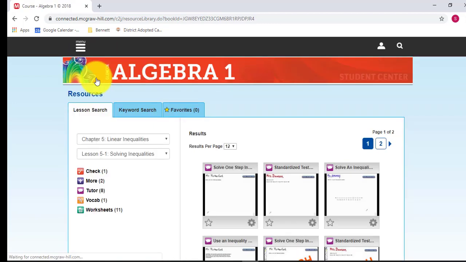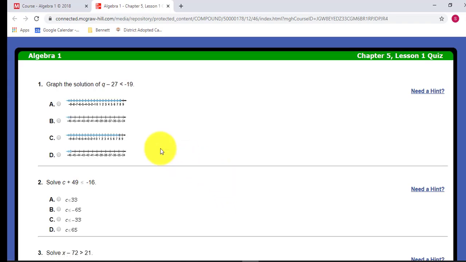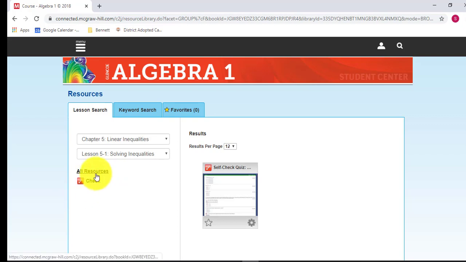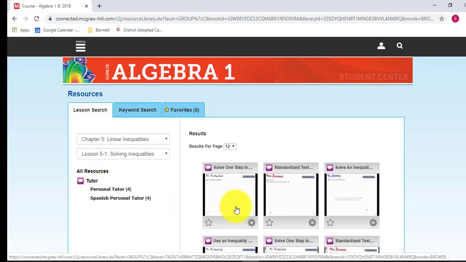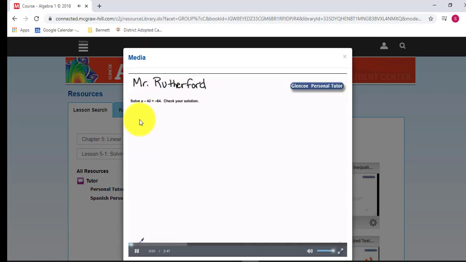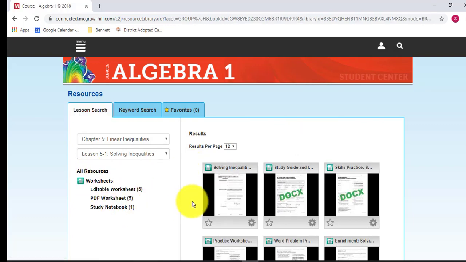Let's look at resources. If you're not getting a concept, you can click on one of these. There's a self-check. It's a little quiz. See how you're doing if you're not getting something. And if you're checking, you click on all resources to come back. We have 8 self-tutors, personal tutors, which are videos on... Hi, this is Mr. Rutherford. In this problem, we will learn to solve an inequality. And you also have vocabulary, you have worksheets, same stuff I've handed out in class before.